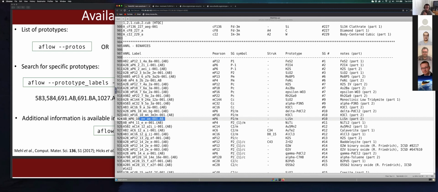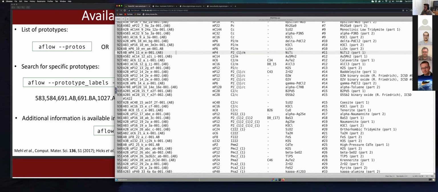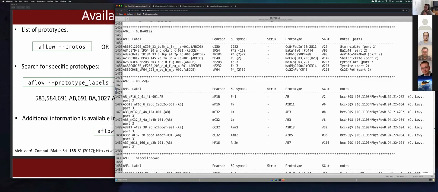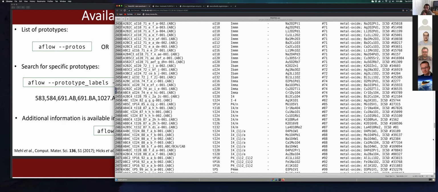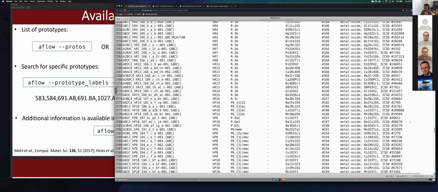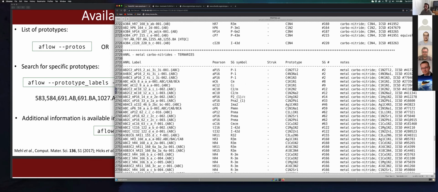And so I'll discuss that in a little more detail when we introduce the AFLOW-XtalFinder module, which determines similarity between crystal structures, and it can also determine similarity between prototype decorations. So we'll see that in a bit more detail. But essentially, these are all the prototypes you can generate. There's actually more than are online, just because we are finding prototypes at a faster rate than we can put them online. And so a more comprehensive list is given with aflow --protos.